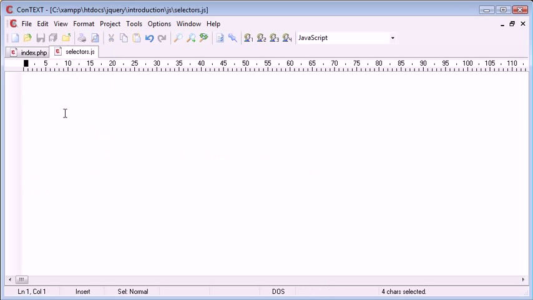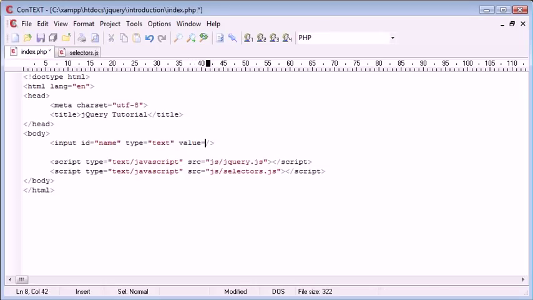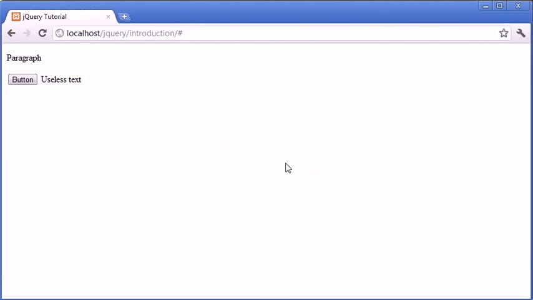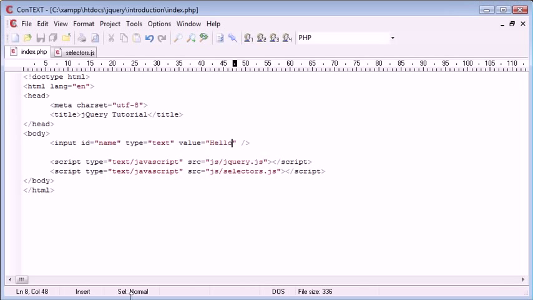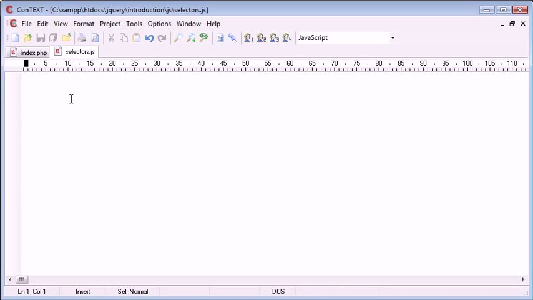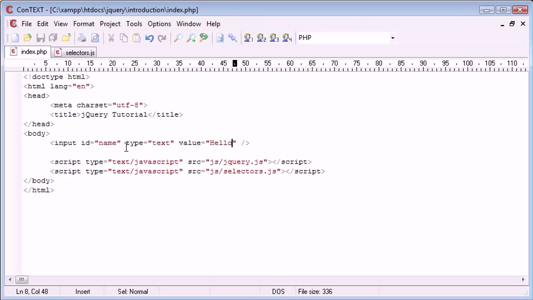So inside selectors, let's just first of all put in here a value of hello. So when we refresh our page, you can see that we've just got hello inside of a text field. Okay, so now inside selectors.js, if we want to refer to this field, we can refer to it by its unique name. We could refer to it by an input field, however, because we've specified an ID, we can use a hash and then the name of the particular element to actually grab a value from it.